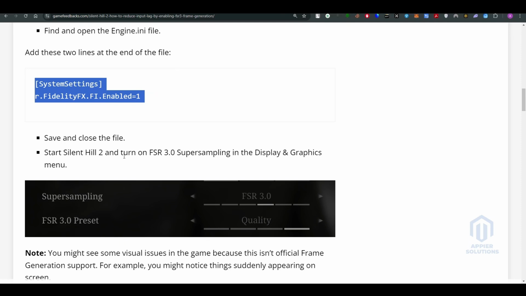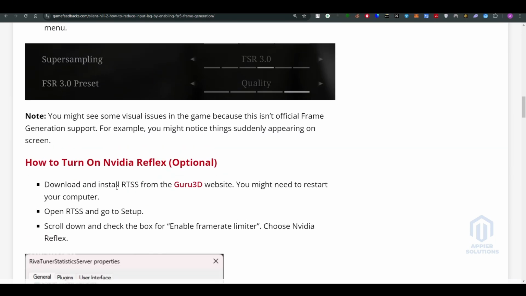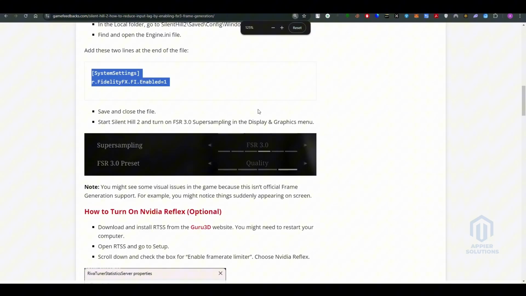Start the Silent Hill 2 game and turn on the FSR 3.0 super sampling in the display and graphics menu. So once you do it, you might see some visual issues in the game because this isn't the official frame generation support. For example, you might notice things suddenly appearing on the screen. So that's how you can do it.